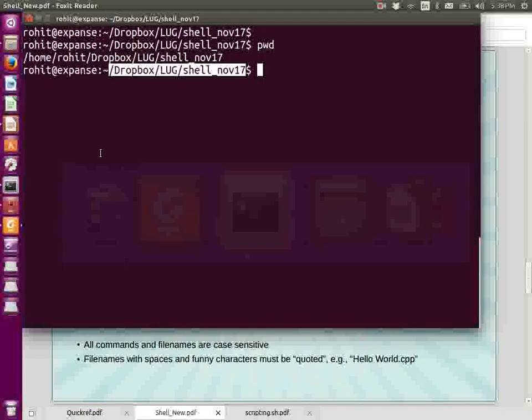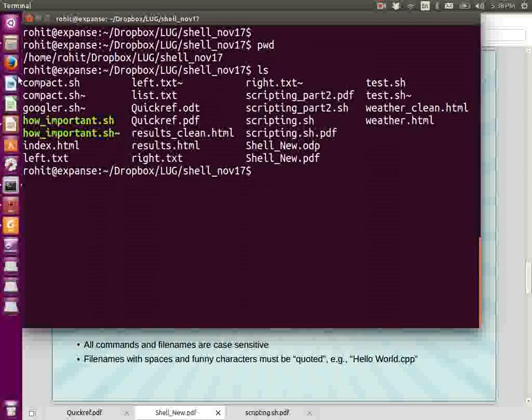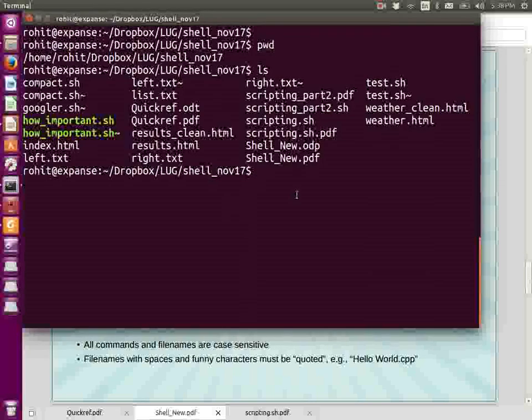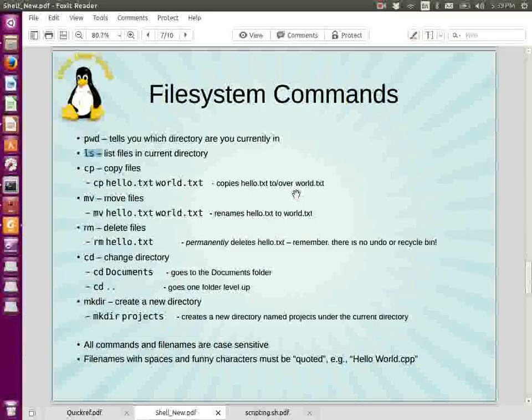A few other commands are ls to list all the files. So these are all the files that are in this folder, and then the cp command will copy a file, and the move command will rename it or move it to a different location. The rm command will delete a file, and we've said this before that there is no recycle bin when you use the rm command. So if you delete something, you won't be able to recover it. It will be very difficult. So if you're not sure, then don't delete files through the shell unless you're absolutely sure what you're deleting.